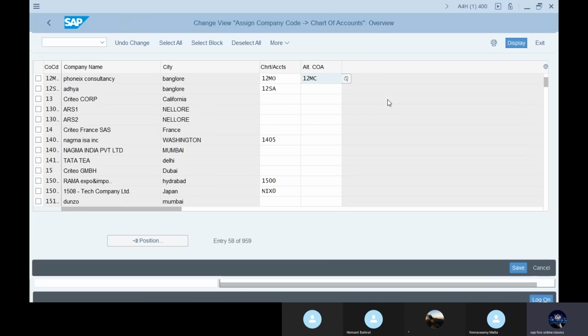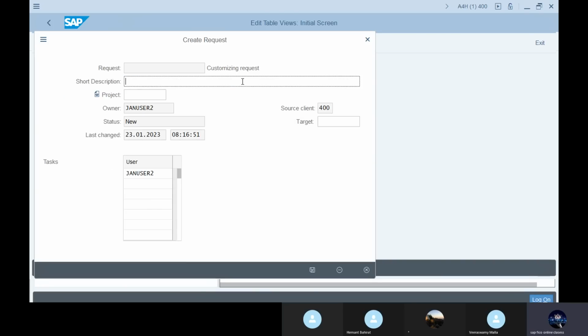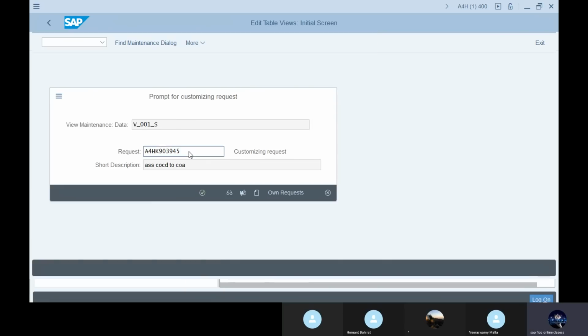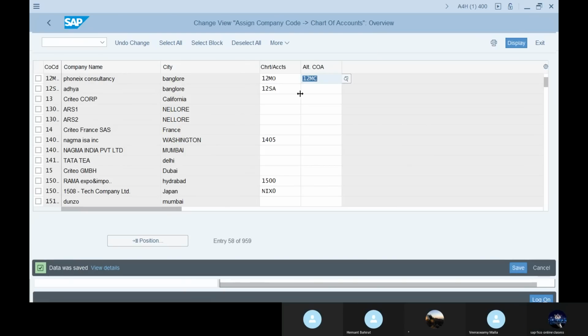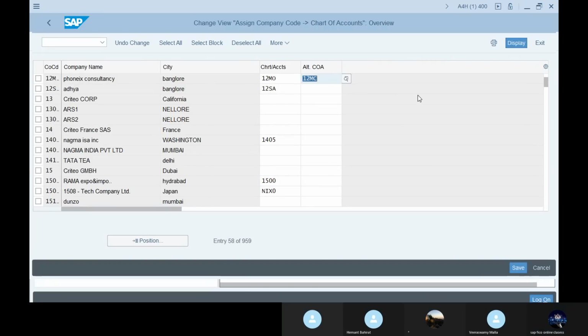And after giving the inputs you guys have to click enter, then you have to save it. You'll get one transport request, you have to create it. So what I've done is assigned company code to chart of accounts. Okay, we'll check it one more time. Our company code is 12MN. Okay, it was there, 12MO and 12MC.